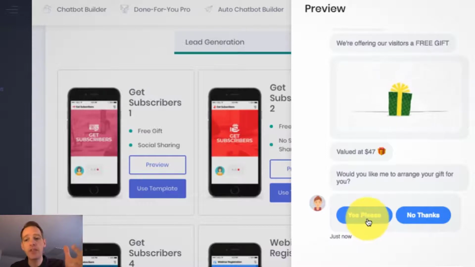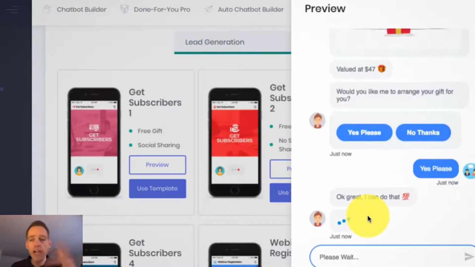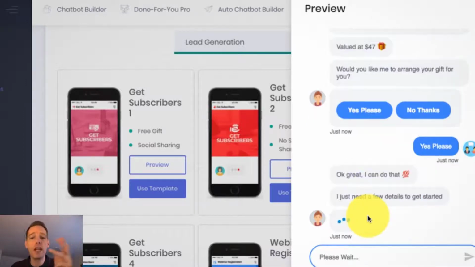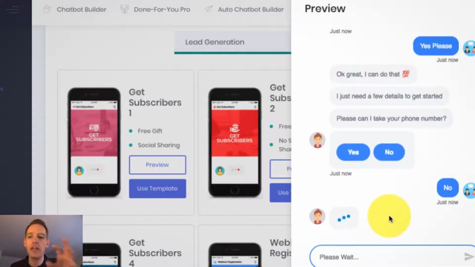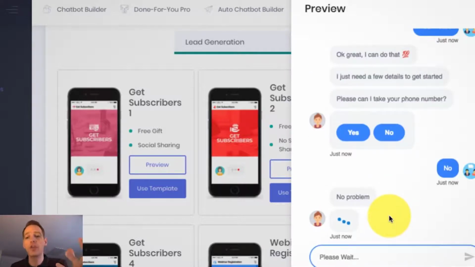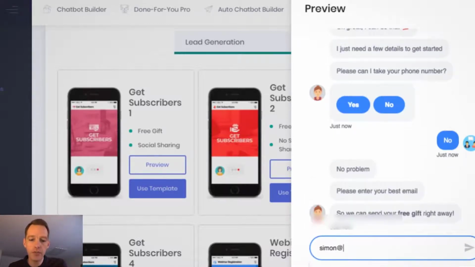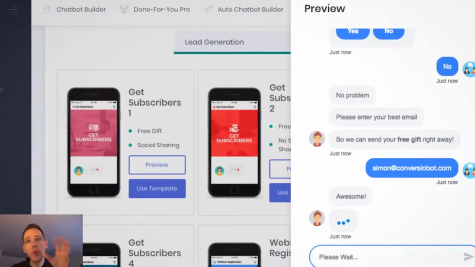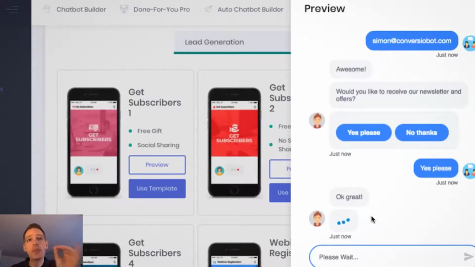You can see it's now asking me if I want to take the free gift, so I'm going to say yes to that. And you can even use these done for you bots to collect phone numbers and all sorts of information. I'm actually going to say no to phone number because what I'm really interested in now is the email address, and that's what I want to show you guys. It's going to ask me for my email now, so I'm going to pop that in quickly: Simon at conversionbot.com. Now the email I've just entered there is automatically added to my Aweber list, and it also asks me here for legal permission to opt in to our newsletter. So I'm going to say yes, and now I'm fully opted in.